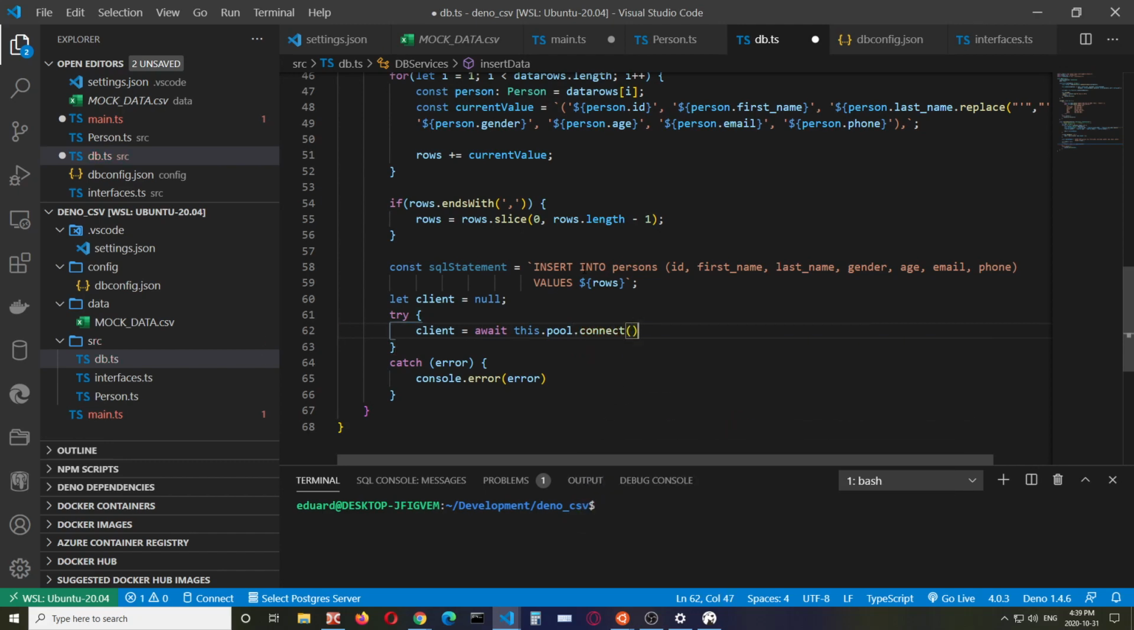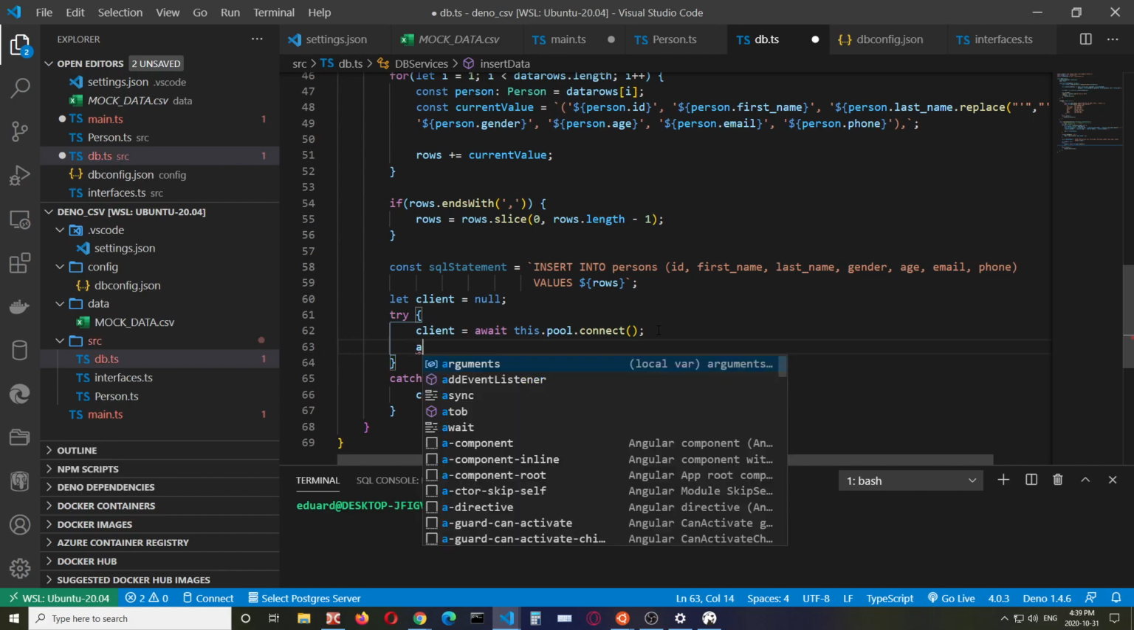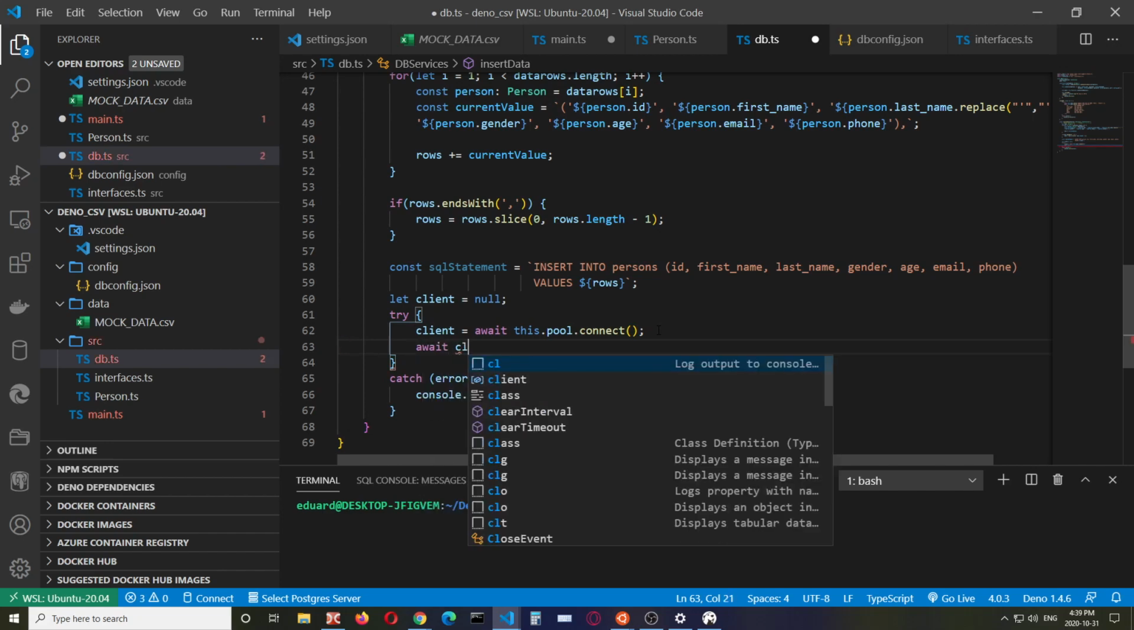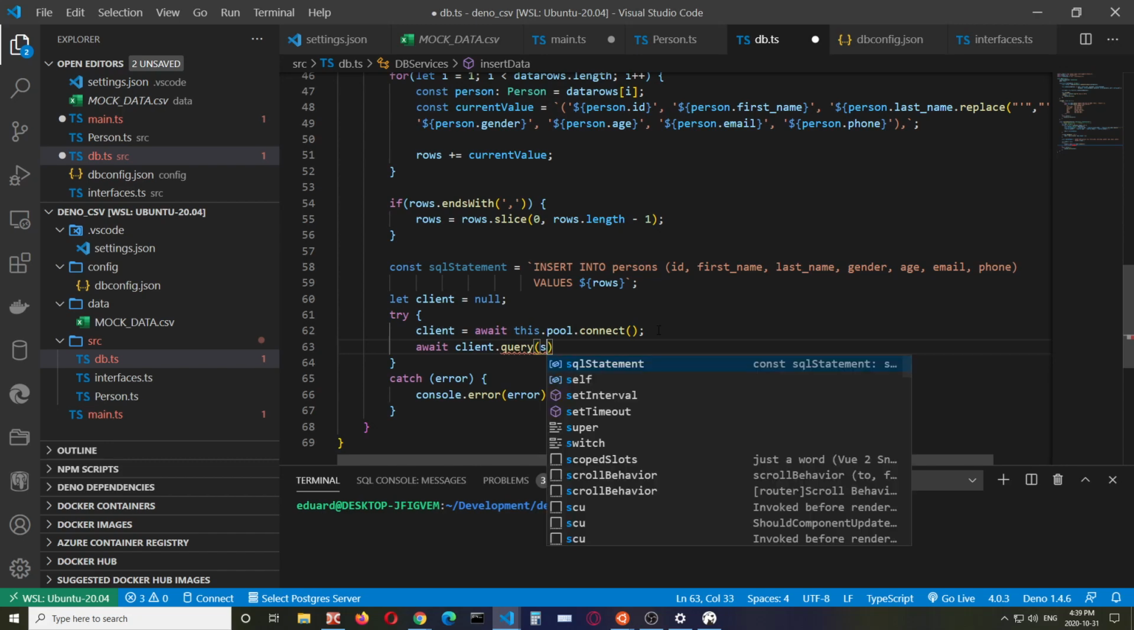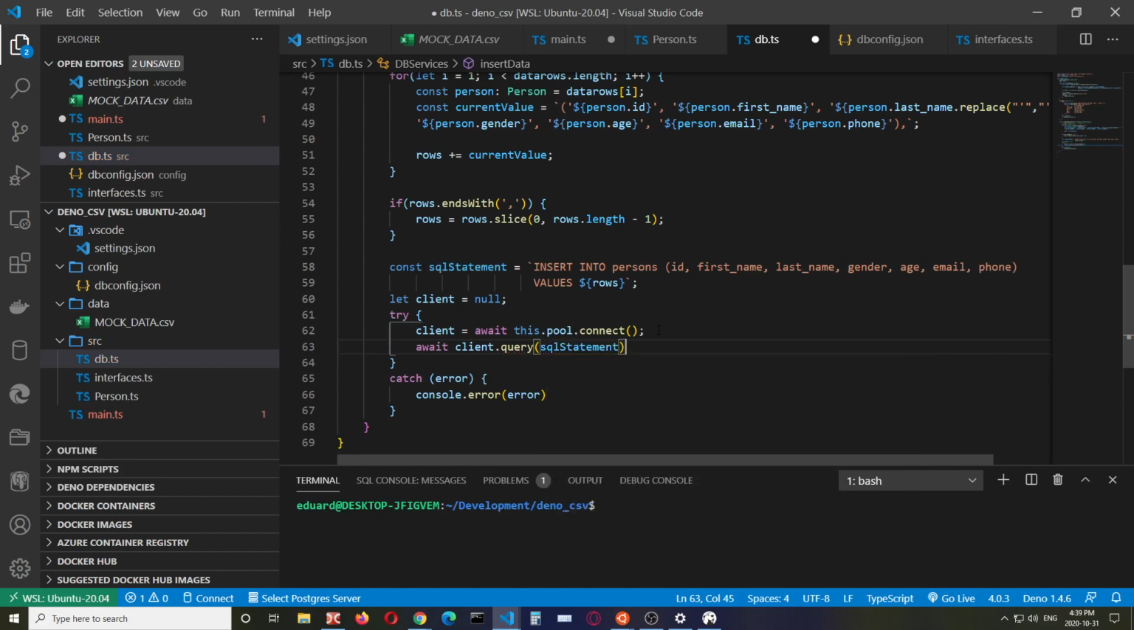This will return to me a client of pool. Okay, since it is an asynchronous operation, it will return a promise, a client of pool wrapped inside a promise. But by using await, we are going to receive the client directly. So await client, and now I'm going to query the SQL statement that I have built. So SQL statement.